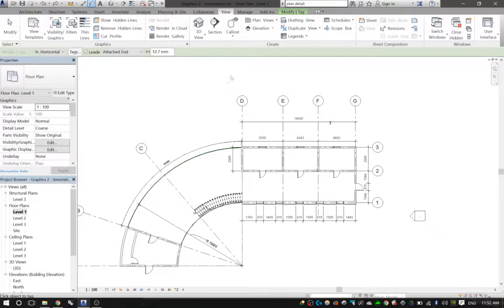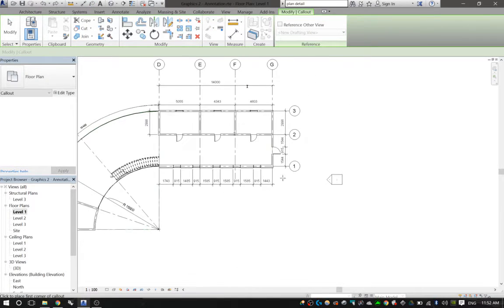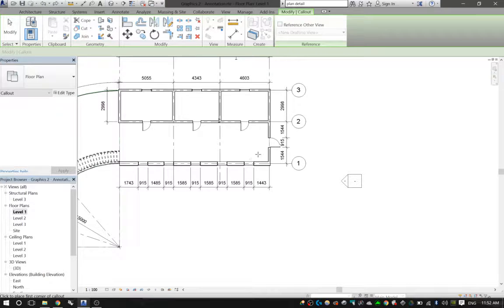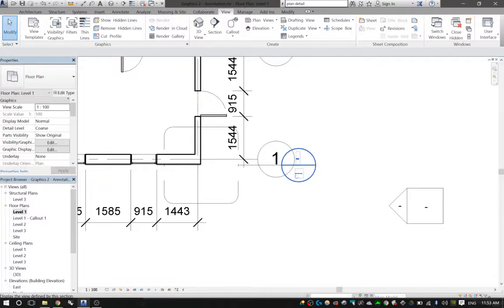If you're doing a detail and plan, you've got the callout function in the View tab. You click on this, and our cursor turns into a thing that tells us we're about to do something. Click and drag, defining a boundary, and then we get a little view that will be associated with a particular sheet in the document.